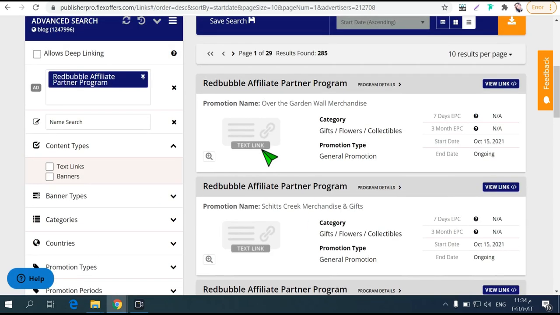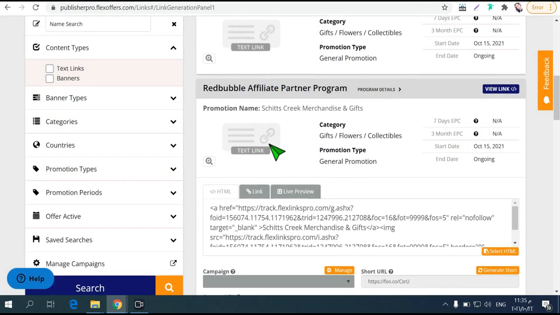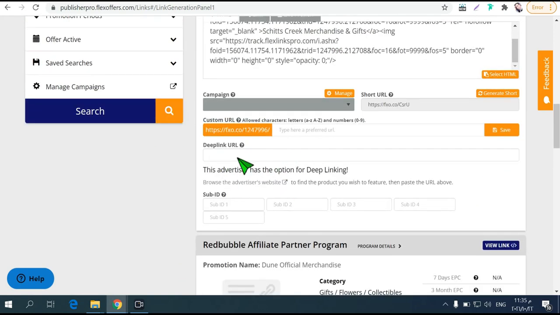And the best thing that features Flex Offers is the deep link feature, which means if you want to promote a special design or a special item or product, like a t-shirt of a design of a current trend, you can use the deep link feature. I will explain this. Just take one of these categories as an example, like this, view link. Here you will see the HTML code and the link for promoting this category. A little below you will find the search bar of deep link URL, which means you can insert there the URL link of the special item or the special design you want to promote individually.